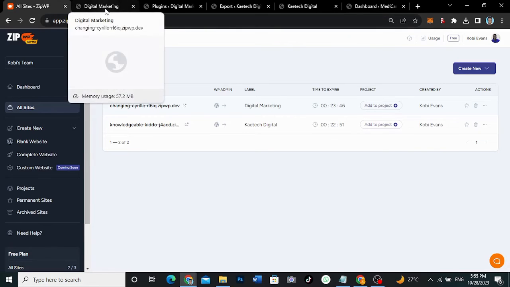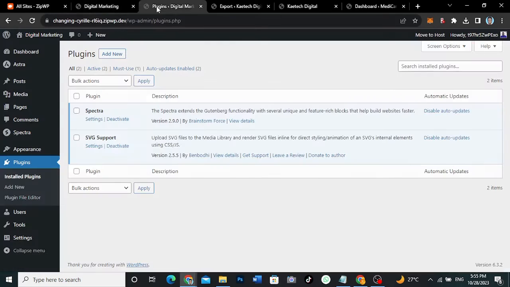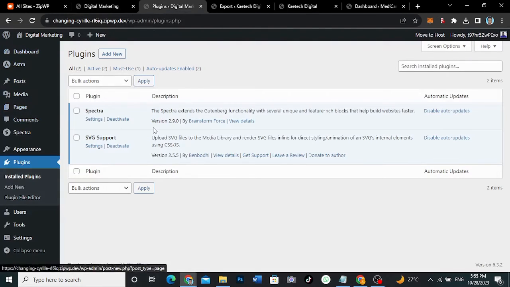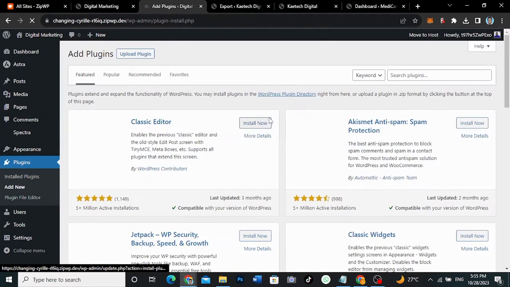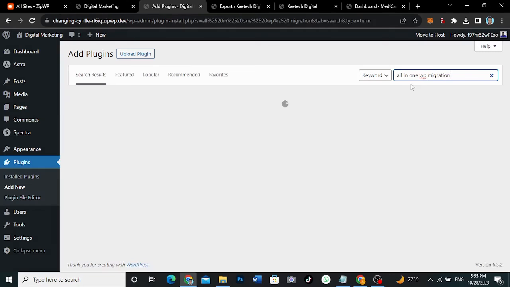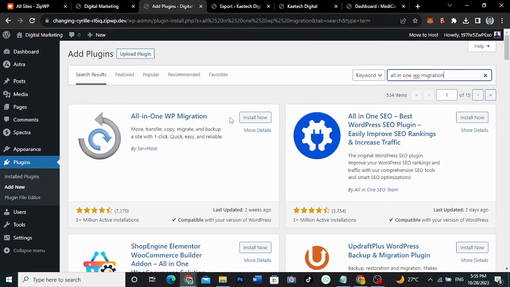So if you go over here, let's go to the backend. If you go to this particular website, this is the dashboard over here. Now go to the plugins and click on add new plugin. And when you click on add new plugin, go ahead and add All-in-One WP Migration. Just add this plugin. Okay, this particular plugin is what we are talking about, All-in-One WP Migration over here.